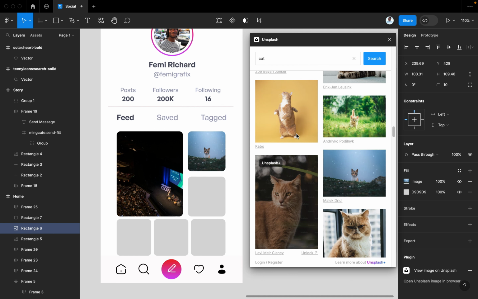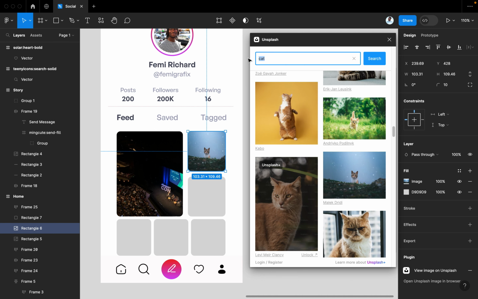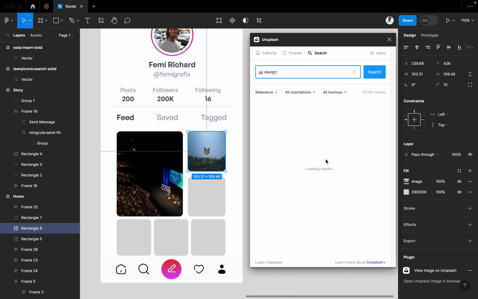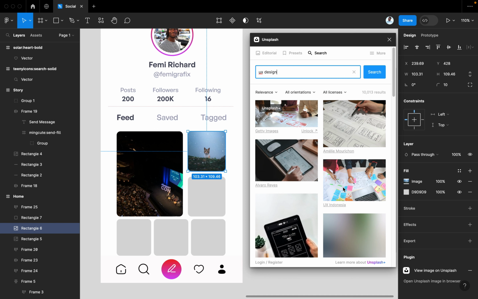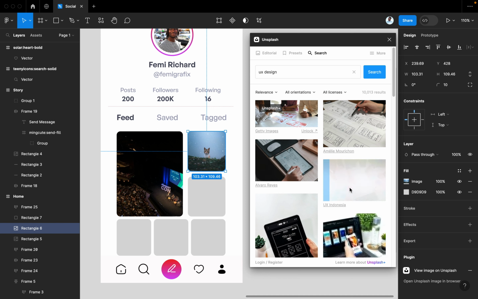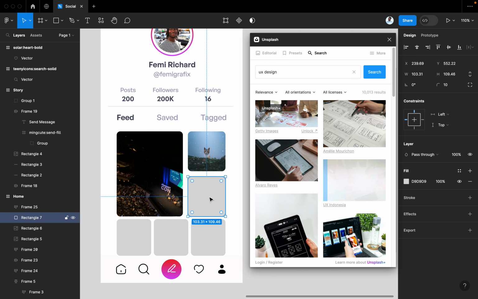All right, so the cat is loaded. So next, I want to add a UX design sort of image. All right, so I like this teamwork. It's good. I'm gonna add it down here. All right, it's taking time to load.